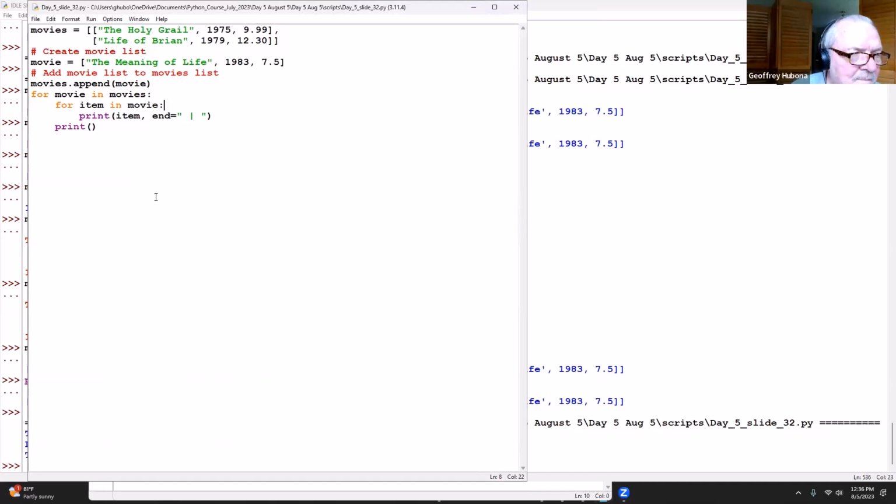You could use other types of lists, other types of loops to do this, of course. But we are processing items within each list, as well as processing the lists themselves with these two loops. Okay.